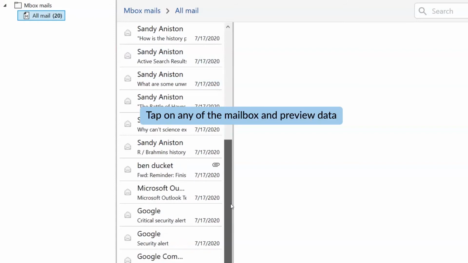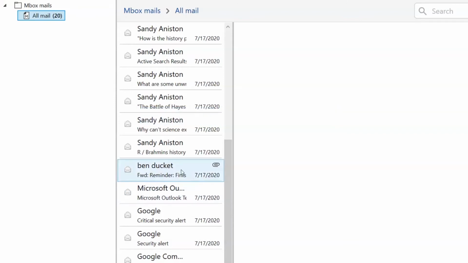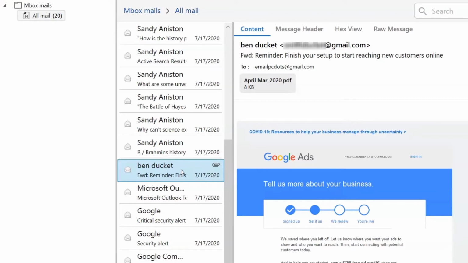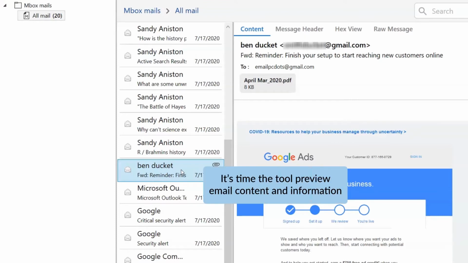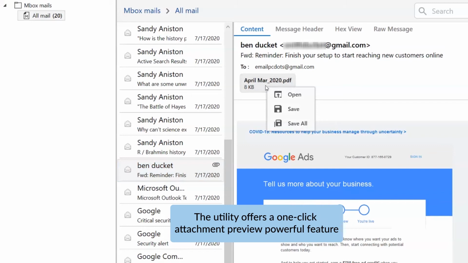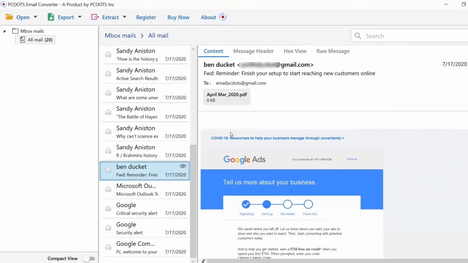After that, click on that mbox folder, and emails are listed one by one. Now, tap on the mbox email whose preview you want to see in the software interface and get the view. The tool previews the email content and other information. If that mbox mail includes attachments, this tool allows you to open, save, and save all in one tap. So, choose as per your requirements.